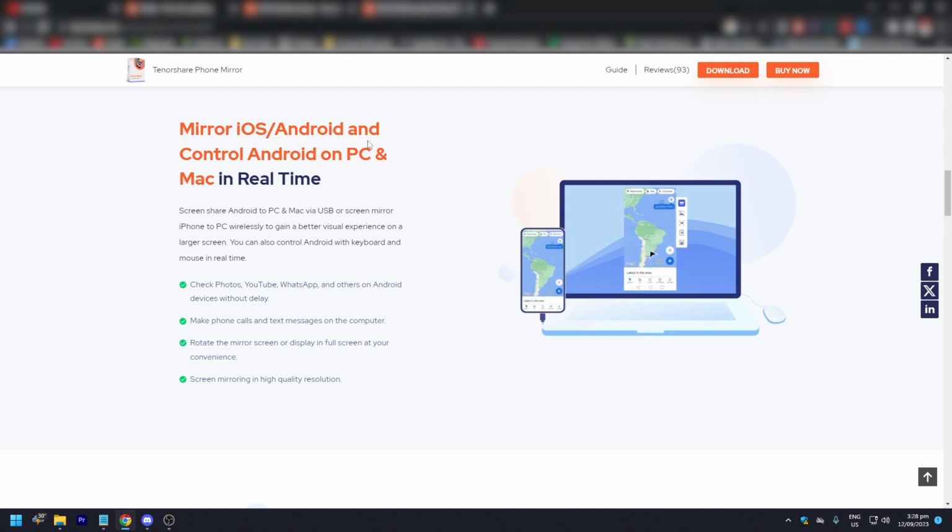Mirror iOS and Android and control Android on PC and Mac in real time. Screen share Android to PC and Mac via USB or screen mirror iPhone to a PC wirelessly to gain a better visual experience on a larger screen. You can also control Android with keyboard and mouse in real time. Check photos, your YouTube, WhatsApp, and other apps on Android devices without delay.